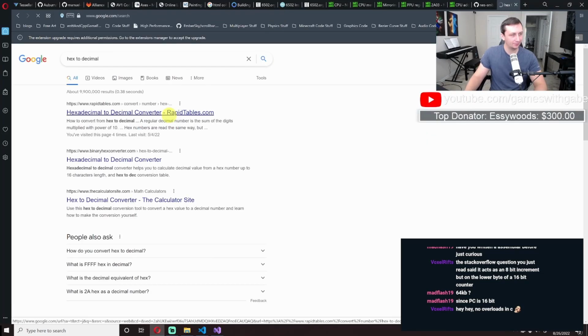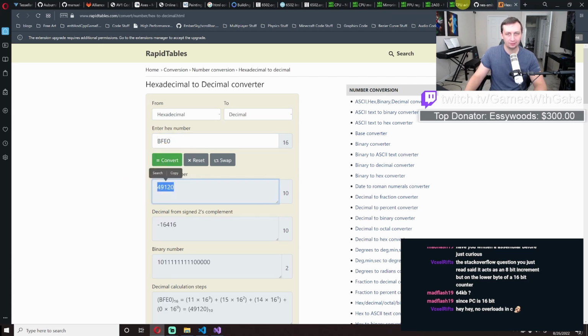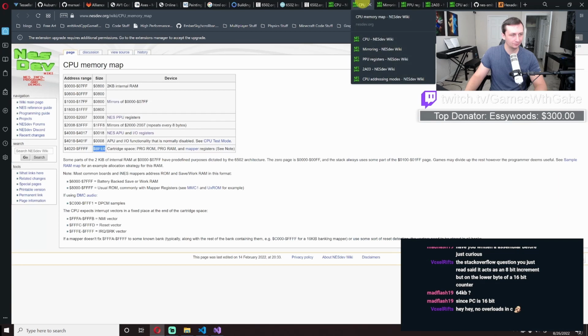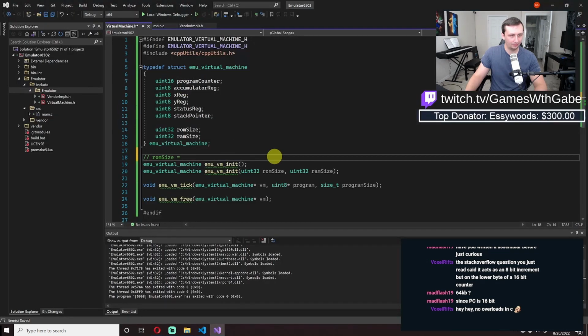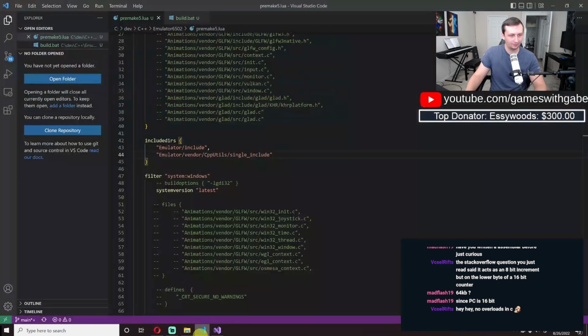I don't like this website. Okay, let's go back here. Convert. Okay, yeah, 49,120. So we'll have ROM size be that, which is that. Let's not use that guy. We're going to use that guy. Okay, so 49,120 bytes is going to be our default.